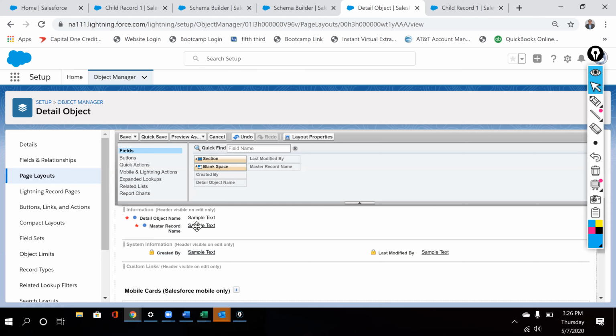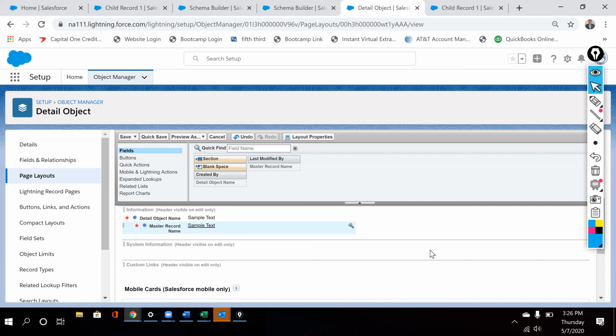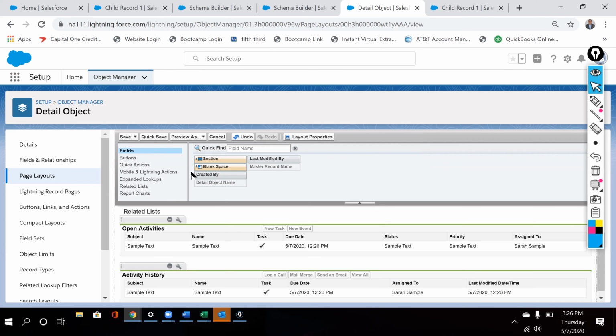So I just go about, notice that the master record name field was automatically added here. This is because we're not going to see an owner on this one because it's a detail record. Cleaning this up as I do every page layout. I'm not going to need any extra related lists because it's the detail.